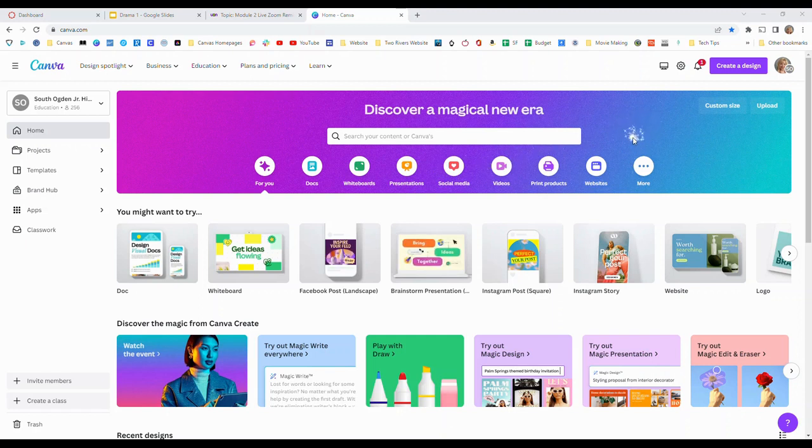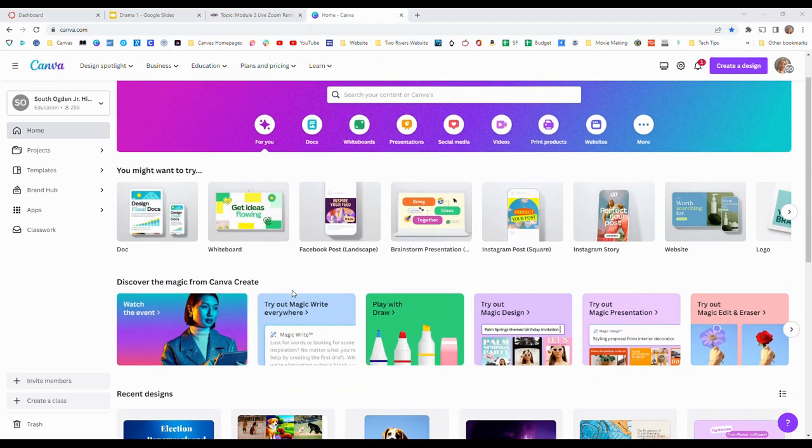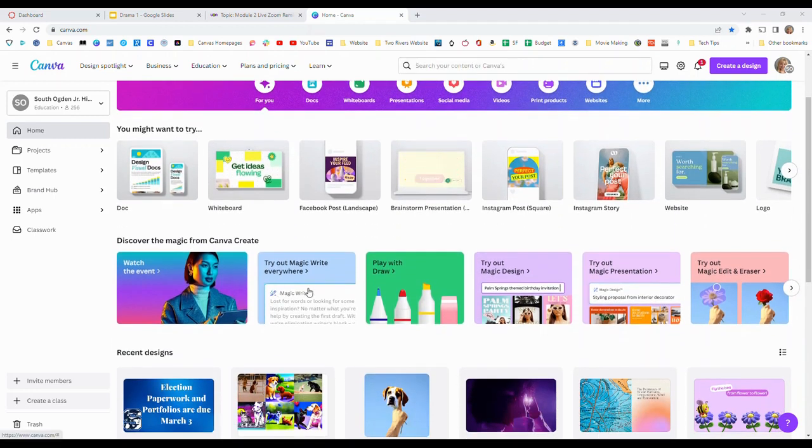This is a quick look at some of the new features inside of Canva. So when you go onto your Canva homepage, you will probably see Discover the Magic from Canva Create. And then what they're doing is these are little modules that help you to understand the different tools that they have. The Magic Write option is their version of ChatGPT.